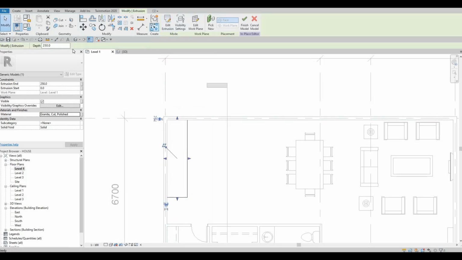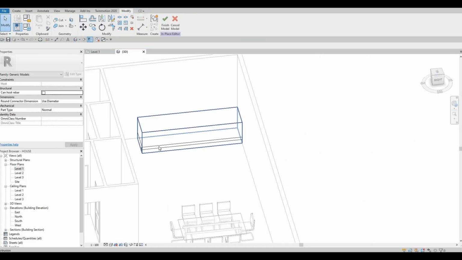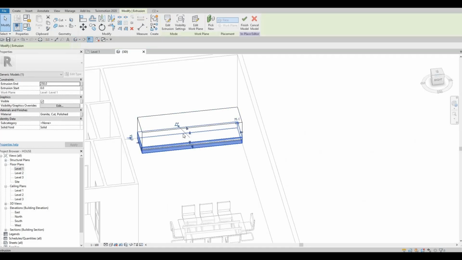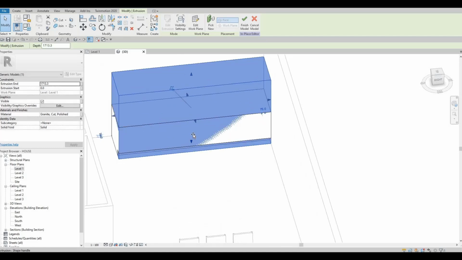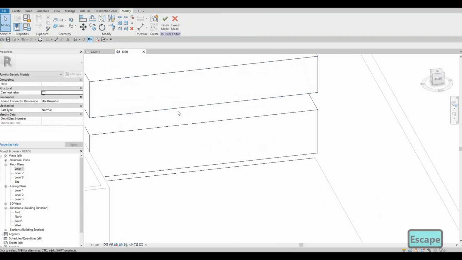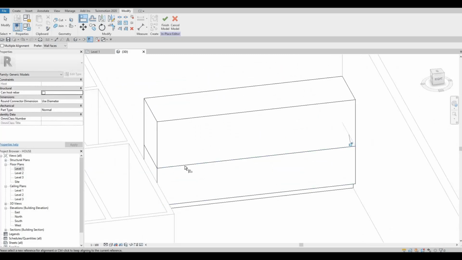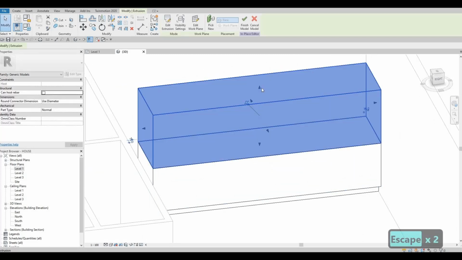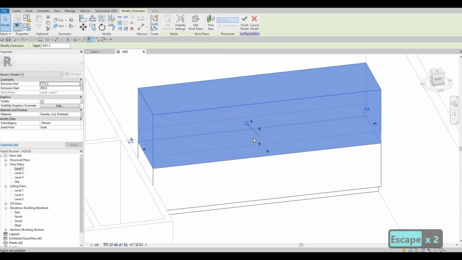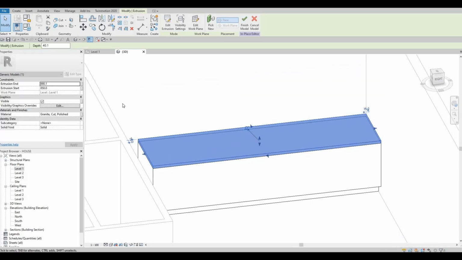Click finish, but go to 3D again so that we could see what we're doing. Just pull it up like this, and then pull the bottom like this. Now what we're going to do is use align. We're going to align to the face. As you can see, it's perfectly aligned. And now we could just pull this down and estimate a 25.